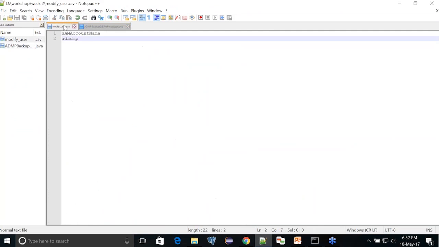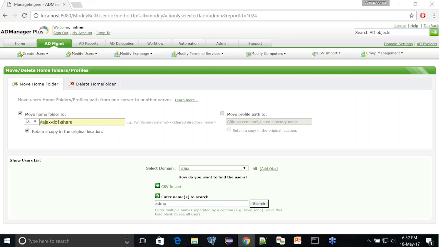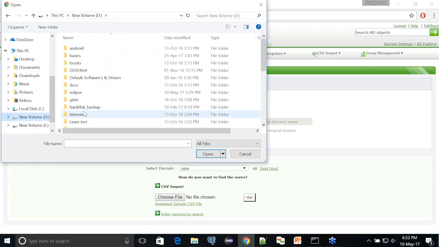Open your notepad and then create a file with the extension .csv. You need to specify a unique identifier in order to locate your user account. For user accounts, you specify the SAM account name, which will be unique for every user account. So I've given SAM account name as the header, and ADAMP is my user account name. And now I'm going to import my CSV file. Choose your CSV file.